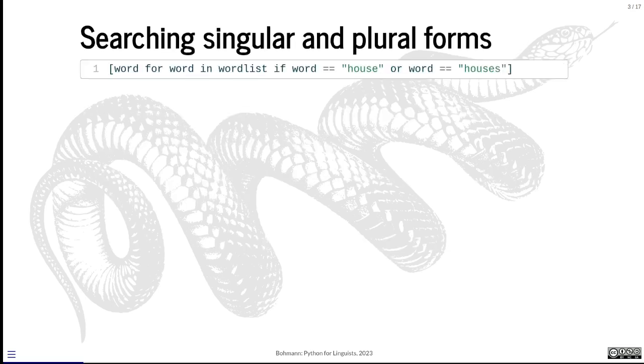So let's take the first example here. All singular or plural forms of a noun. This is not impossible at all to do with just string methods, right? Assuming we have a word list of tokenized corpus data, we can do a list comprehension and say word for word in word list, and only if the word is house or it's houses, right? That's doable, but that's the simplest pattern. Think about the be followed by an ing form pattern. That gets a lot more complex.